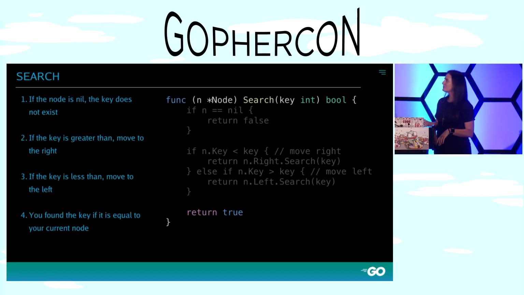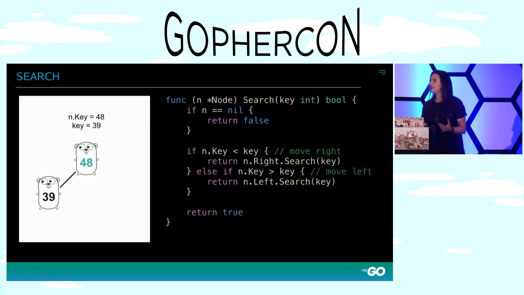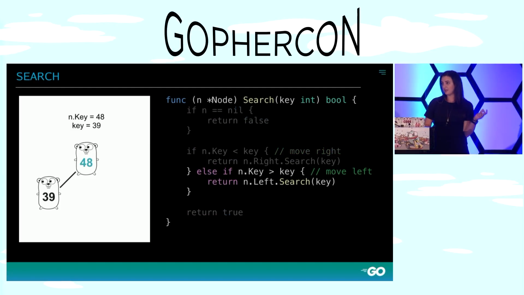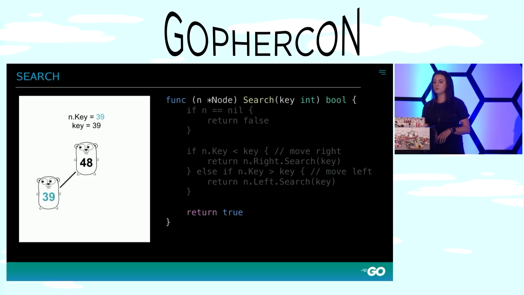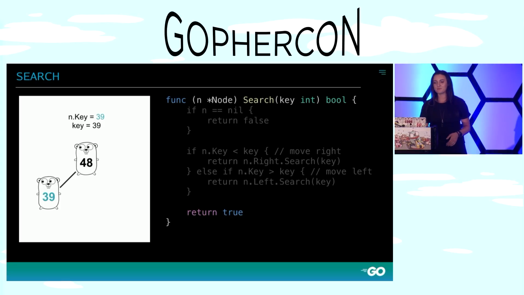I will walk through this for people who might be a little bit more visual. This is essentially what we saw at the very end of our last example. If we were looking for the key value of 39, we would get to the node 48, and we would look to the left, say, hey, it's going to be less than. Move over to the left. We now have a node key and an actual key that equal the same thing. We have found this variable.